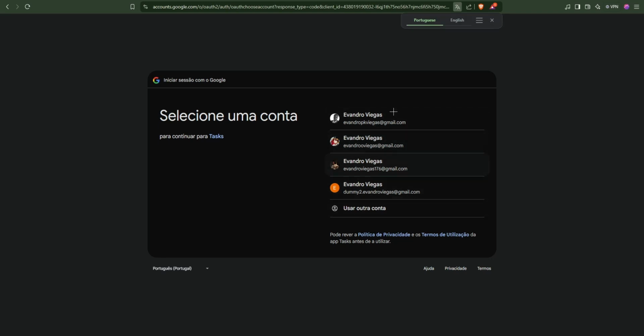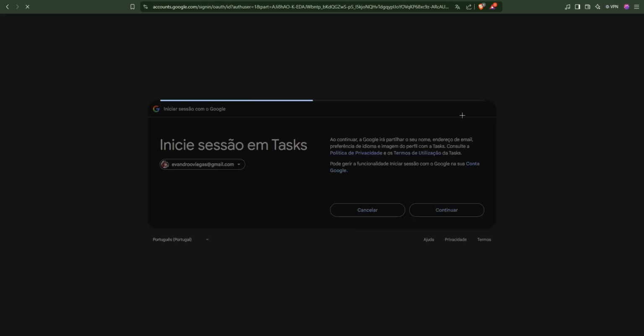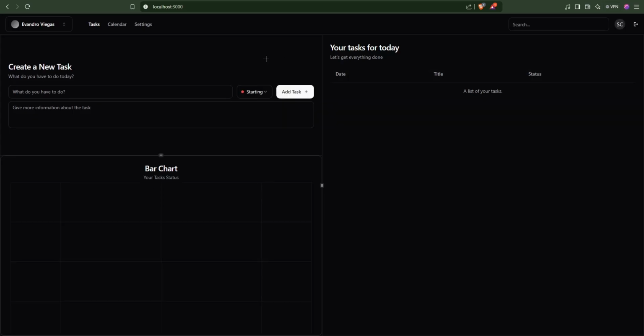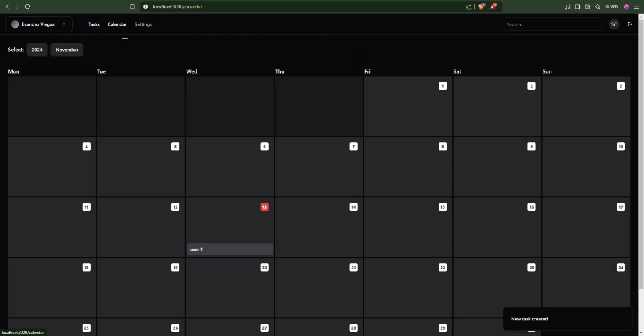Here are my dummy accounts, or the accounts that I have, and I can select an account. Let me hit continue, and when I do that, this is going to take me to a user page. Here I have specific tasks for a user. So if I have a user one task and add this task, you can see the user here, and also if you go to calendar, you can see the task here.